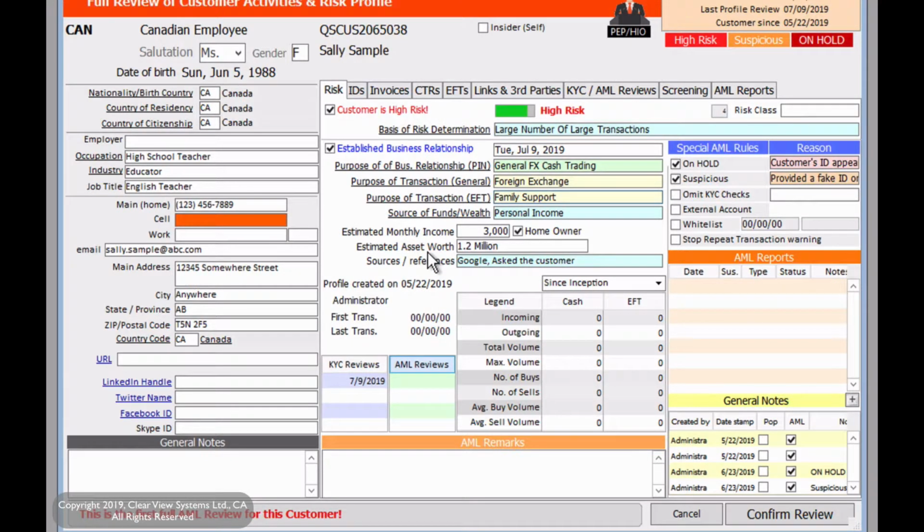So this means that most of this person's transactions come from personal income. Now for the estimated monthly income, this may be available, it may not. You can say $3,000 for now. For the homeowner option, say if you're going to a bank and you are asking for a loan for this customer, it will be useful to know if this customer is a homeowner or not. And then for the estimated asset worth, note how this is a textual field and this is essentially the credit of the customer. And then for an example, we're just saying $1.2 million.